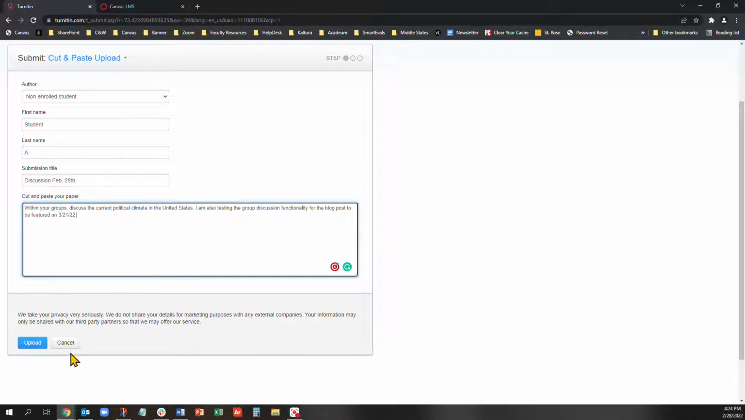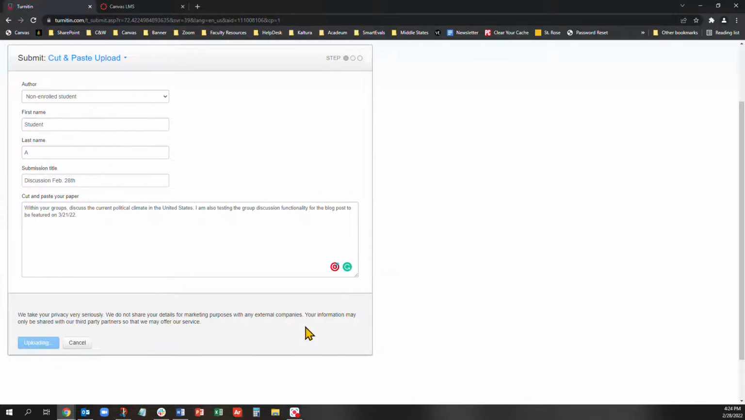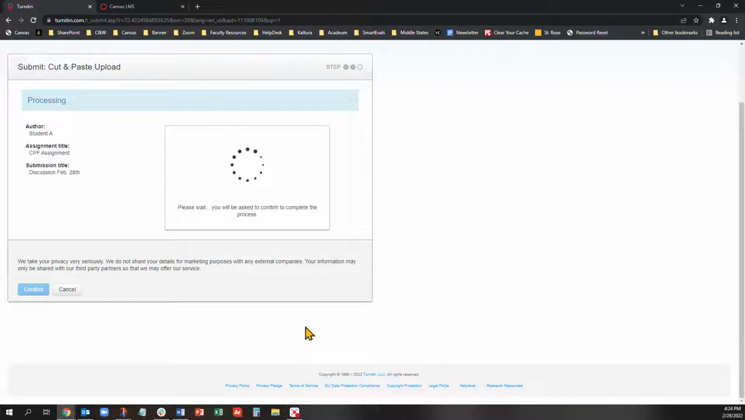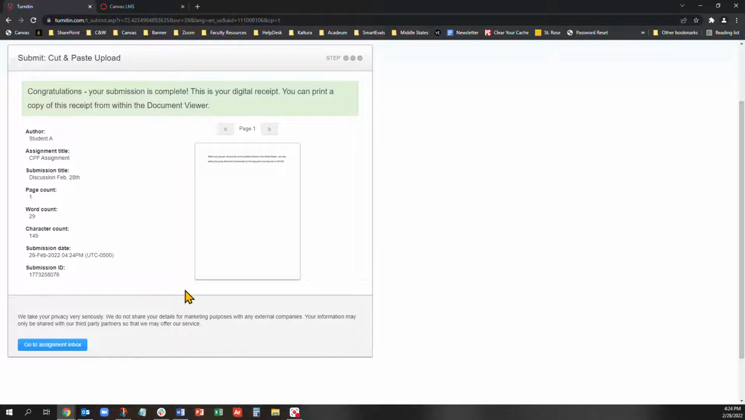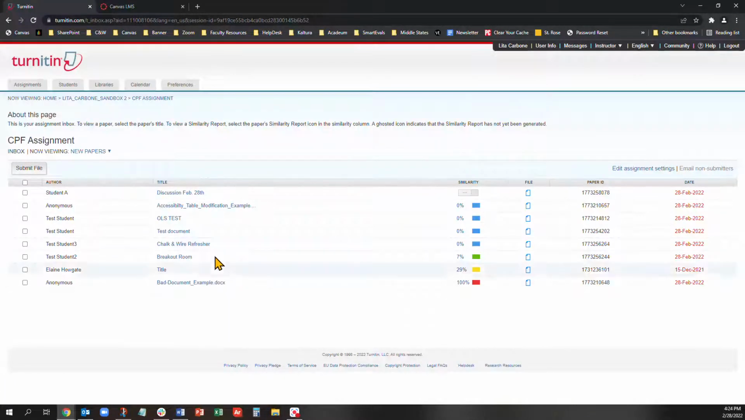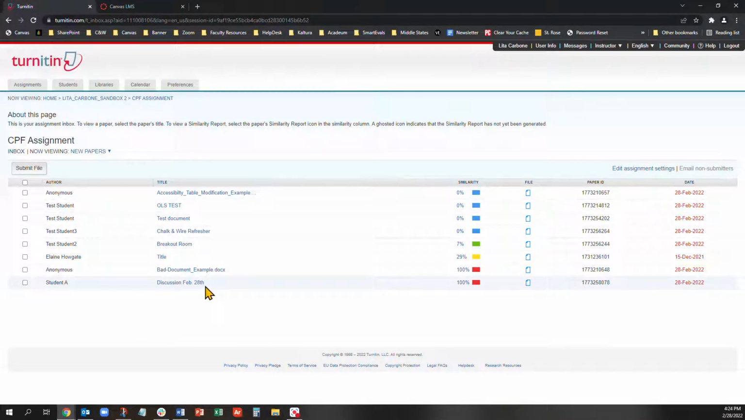For example, let's select Upload. And it will give you a quick preview of what it looks like. So then you can select Confirm. And congrats, your submission is complete. So let's go to Assignment Inbox. And just like with the last example, it has this gray bar here, so we can select the refresh button. And student A discussion looks like it was 100% plagiarized.